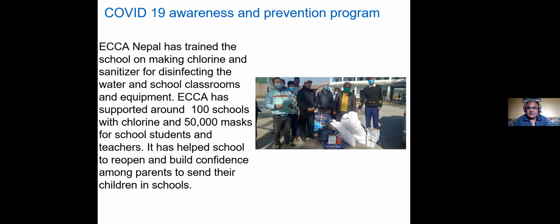During COVID-19, we were busy providing training on chlorine making and sanitizer for students. We supported around 100 schools with chlorine and 50,000 masks for school students and teachers. It has helped schools to reopen for their children. At that time, Globe students helped a lot, and they were very active.